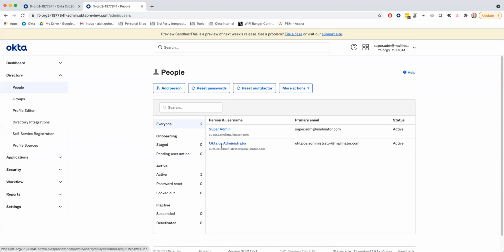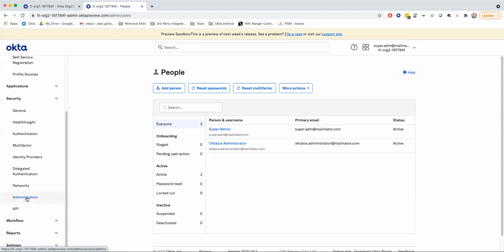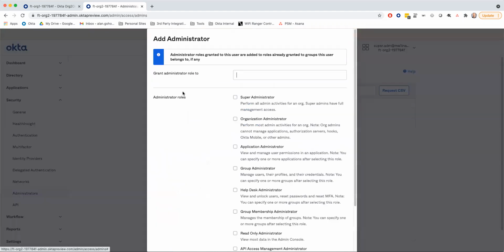The next thing I have to do is assign this user administrative permissions. Again, in the partner org, on the left frame, I'm going to expand security, select administrators, click add administrator, and then start typing in the user I just created.